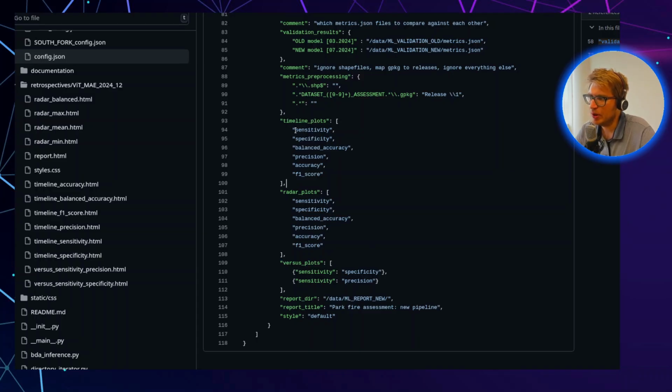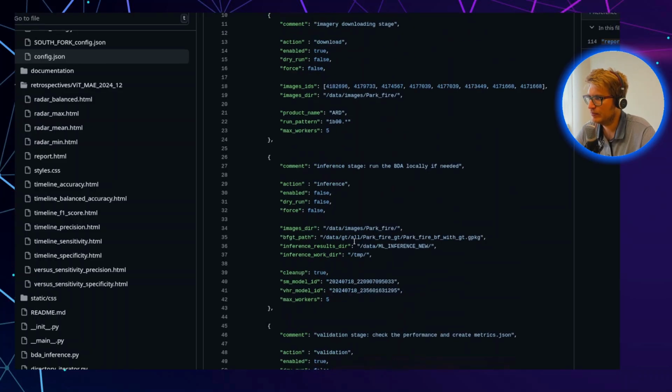The timeline plots basically will contain these particular performance metrics against each particular acquisition ID. And this directory versus plots is what metrics would you compare against each other for each particular acquisition ID. You would also provide the output directories and the style of your reports.